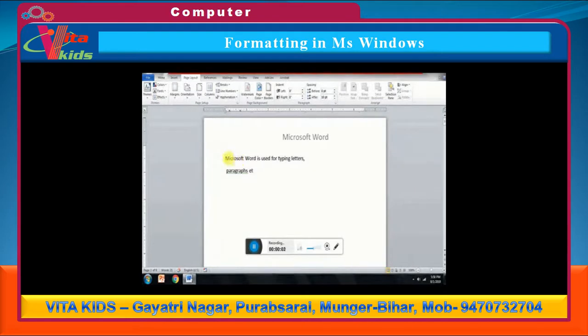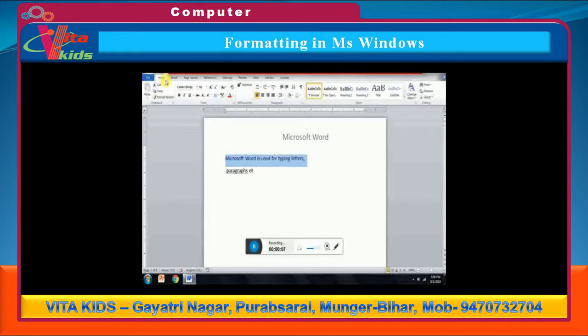Select the text to be indented. Click on the Increase Indent button, which is present in the Home tab. The selected text shifts ½ inch away from the left margin. Click on the Decrease Indent button to move the text ½ inch closer to the left margin. You can observe it. Decrease indent, increase indent.